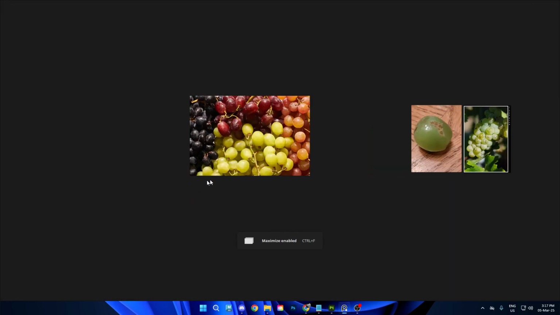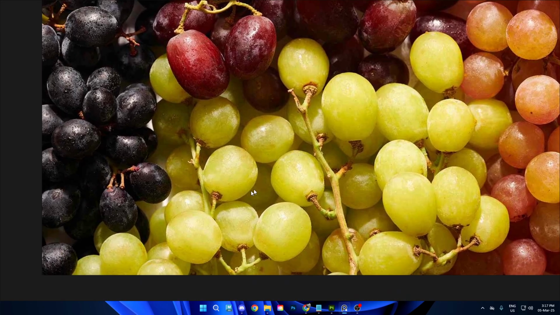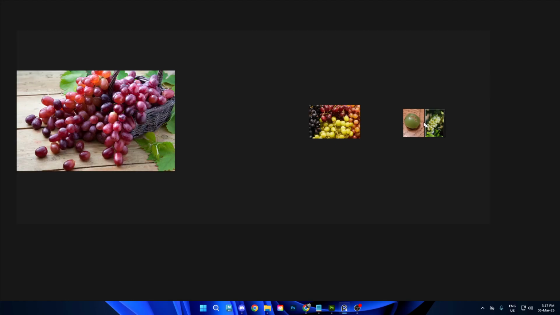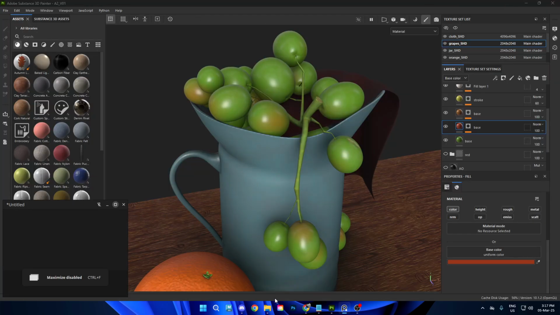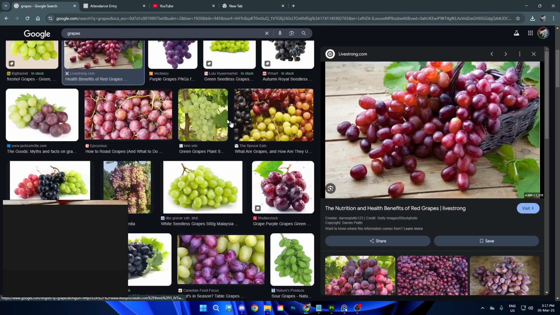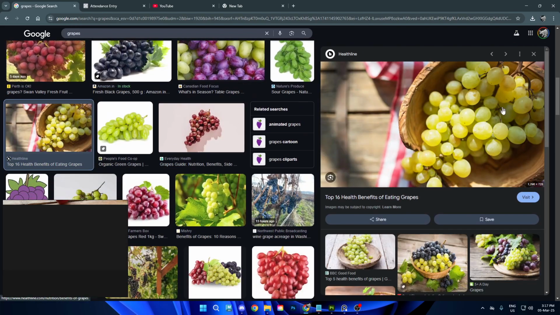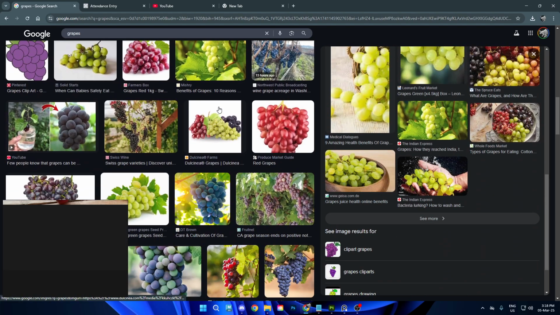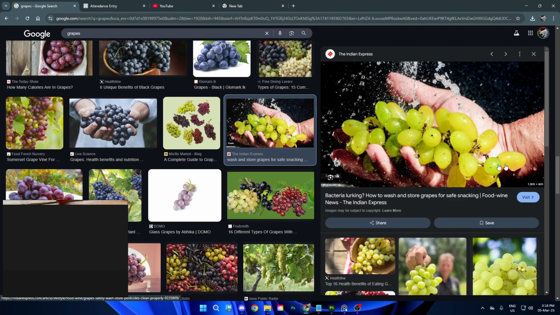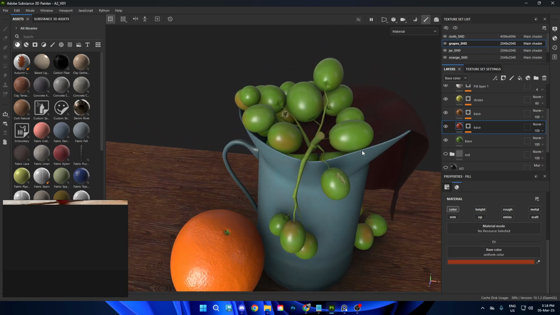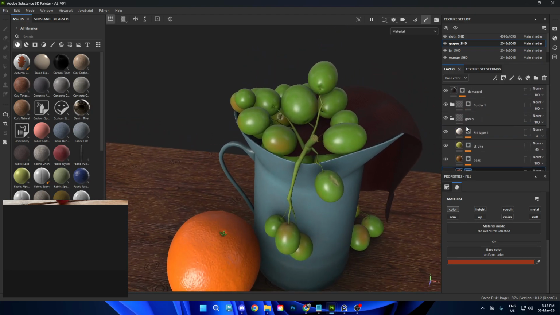You need to find some reference. Let's say this one is overexposed already. Green grapes. You can see different colors. It's not like all the grapes have the same color value. So just change the color a bit, and then the rest you can just use the same layer.